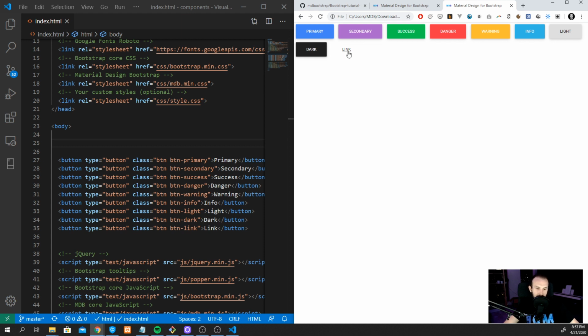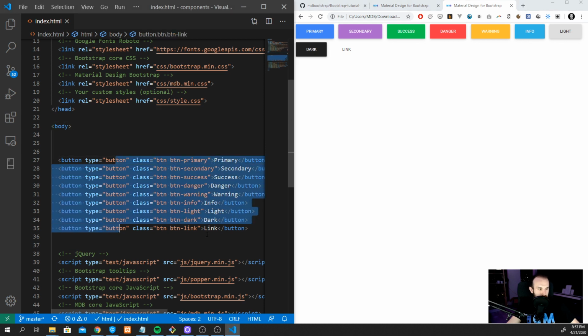Then again, they are slightly different in pure Bootstrap. Here you have this nice shadow and this wave effect when you click on it. Of course, buttons are a very important component in web development. And as you can clearly see here, you can easily change the color of the button just by adding a certain class, and these are the color classes.